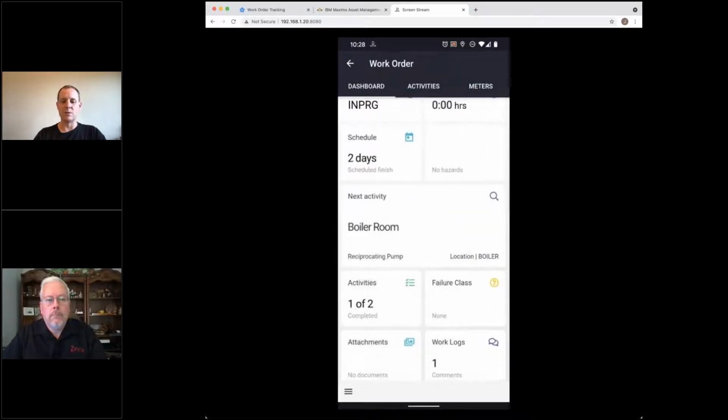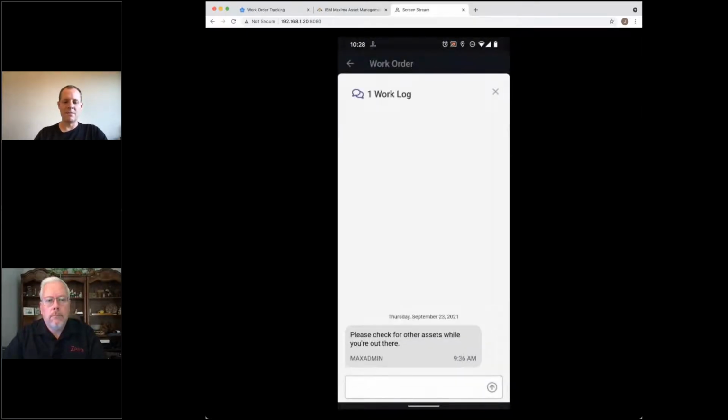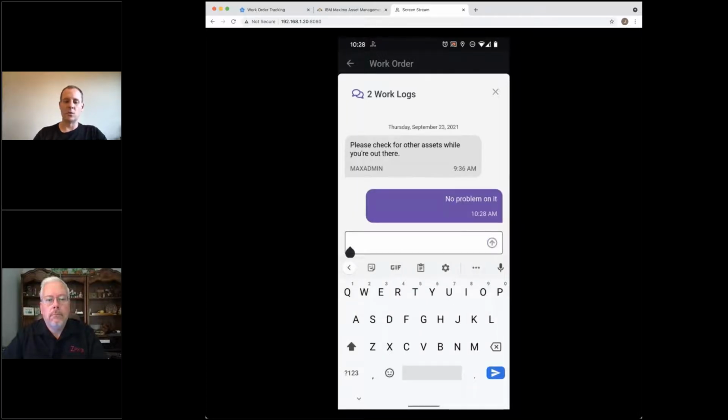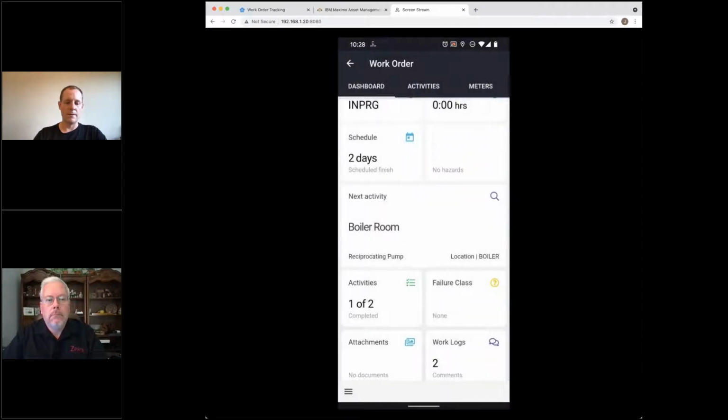And if I go back to my dashboard, the application is prompting me for my next one, which is the boiler room. At this point, I notice I have a work log entry, and I can see that the admin has asked me to check for other assets while I'm out there. I'm going to go ahead and reply and say, no problem, on it. And that creates a work log on the work order that I was asked to perform.